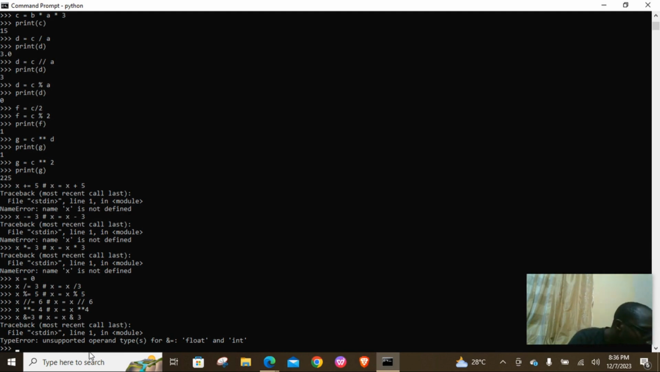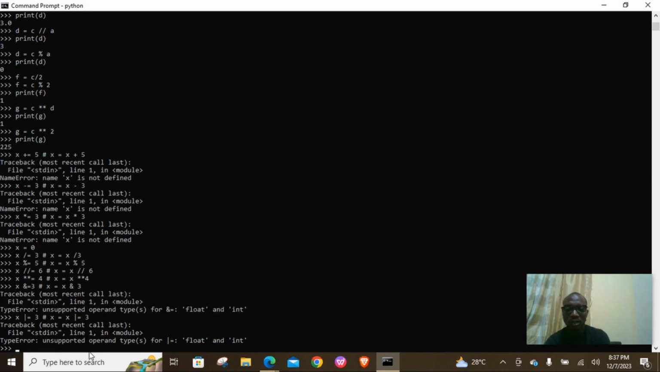Then we have the pipe equals, which is x |= 3. We are only assigning a value to it, and it can also be written as x = x | 3. If we run it, it also says it's not a supported type.